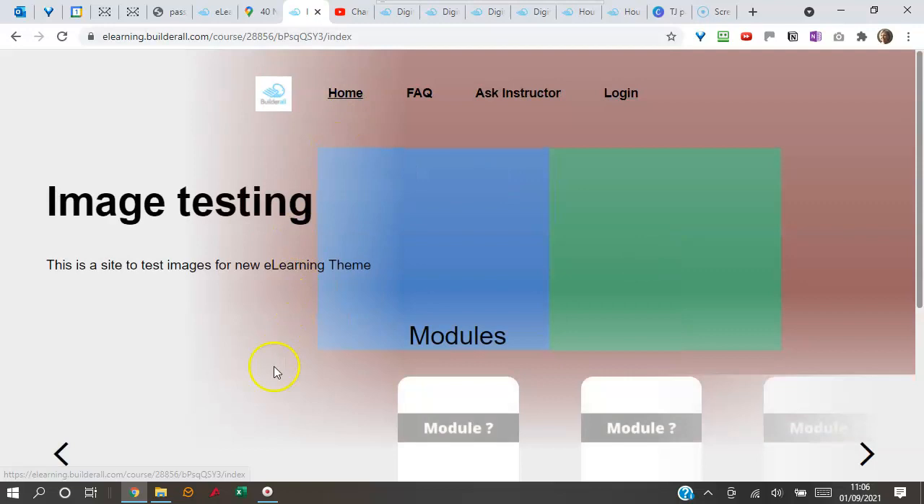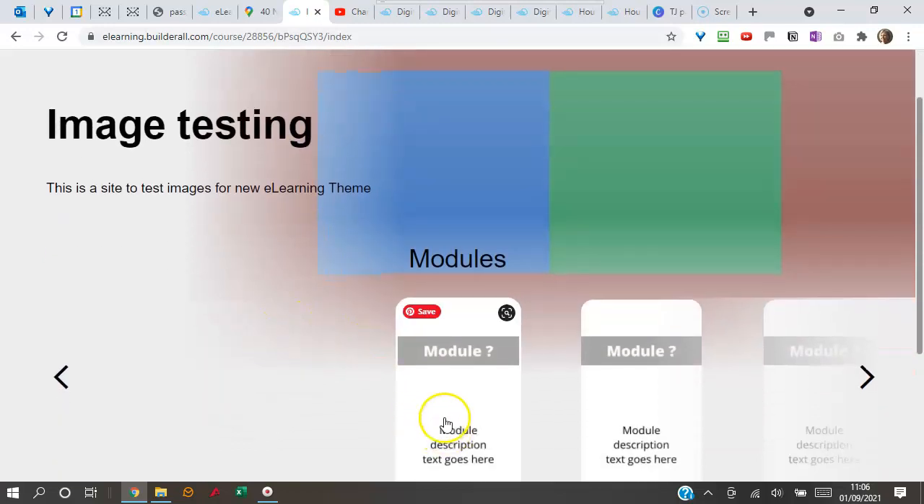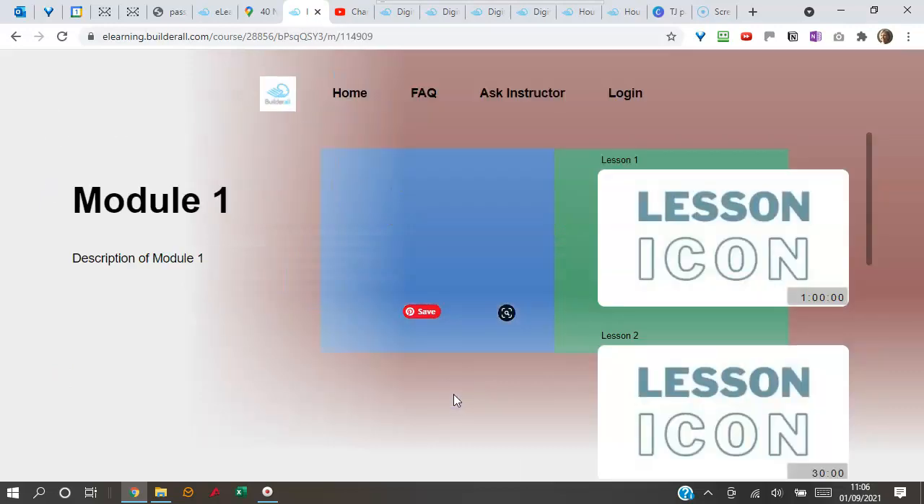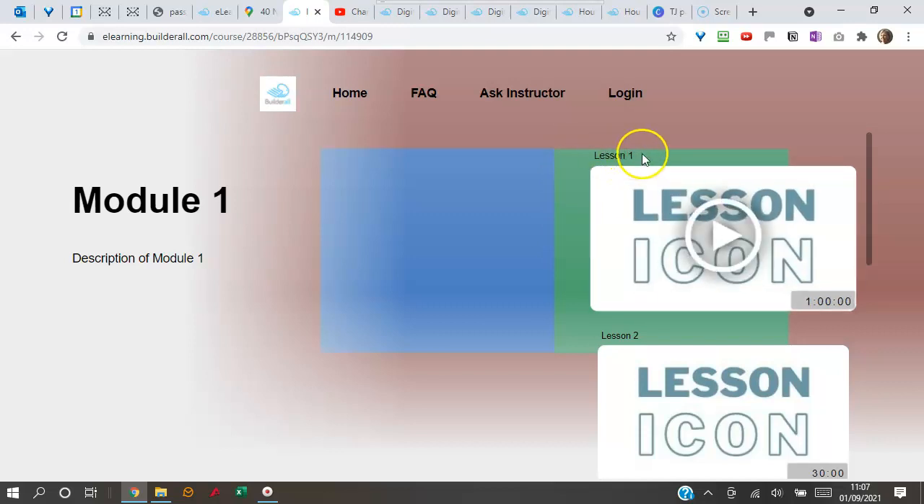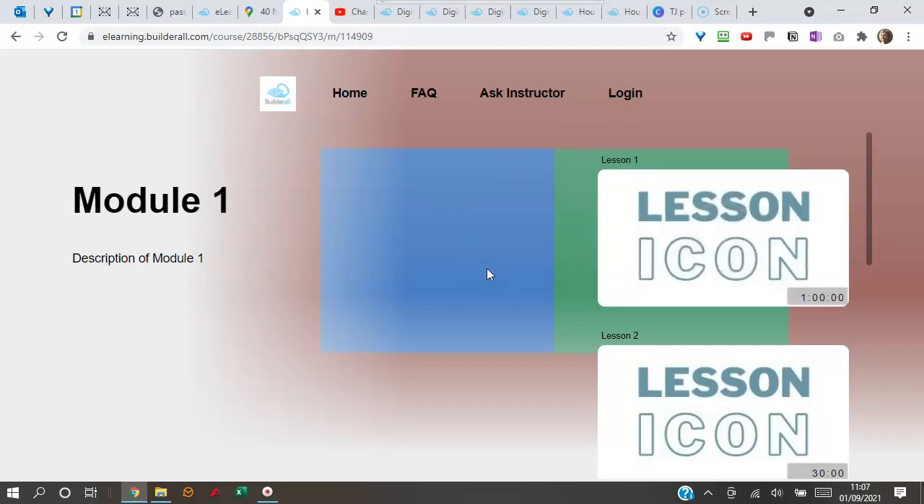But let's head back to the home page and look at a module. And again, I use the same background image for the module background. So as you can see, when you've got your lesson icons, they do overlap the background. So you need to be quite careful as to how busy your background image is to be able to read the lesson text here. Now, I'm using a fairly small laptop screen.